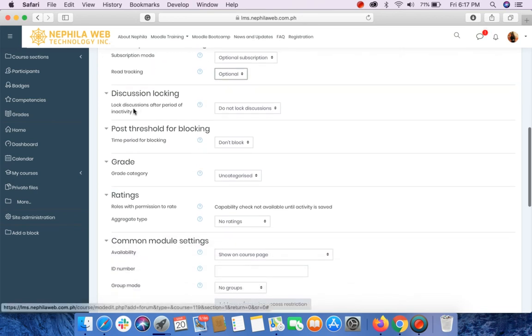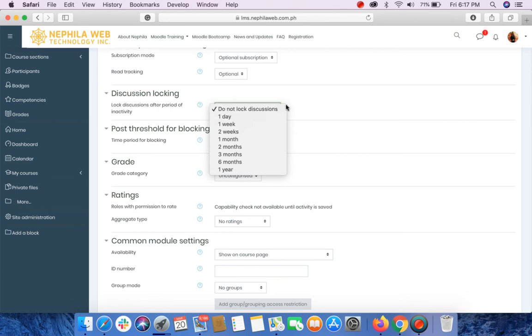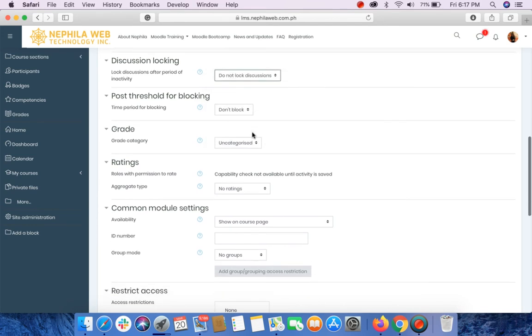For discussion locking, lock discussions after period of inactivity by default is do not lock discussions, or after 1 day or 1 week or 2 weeks depending on when you want to lock the discussion. For the post threshold for blocking, time period for blocking by default is don't block, but you can also choose here 1 day or 2 days and others.